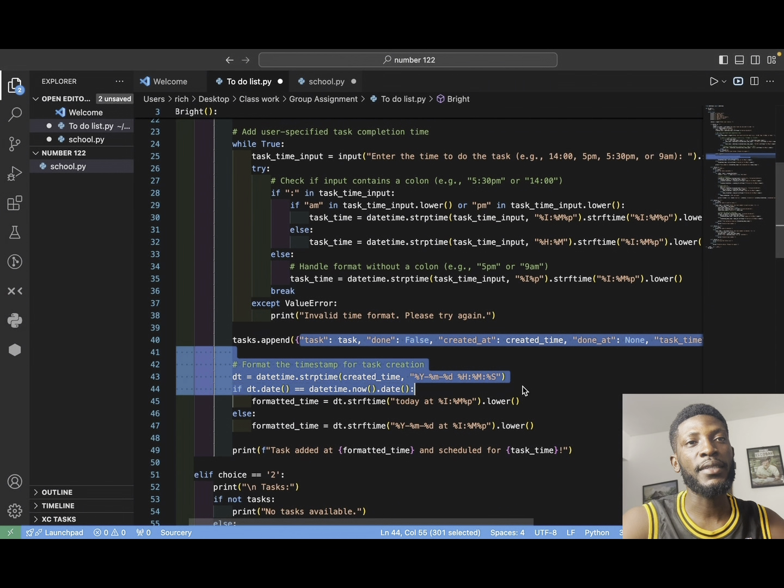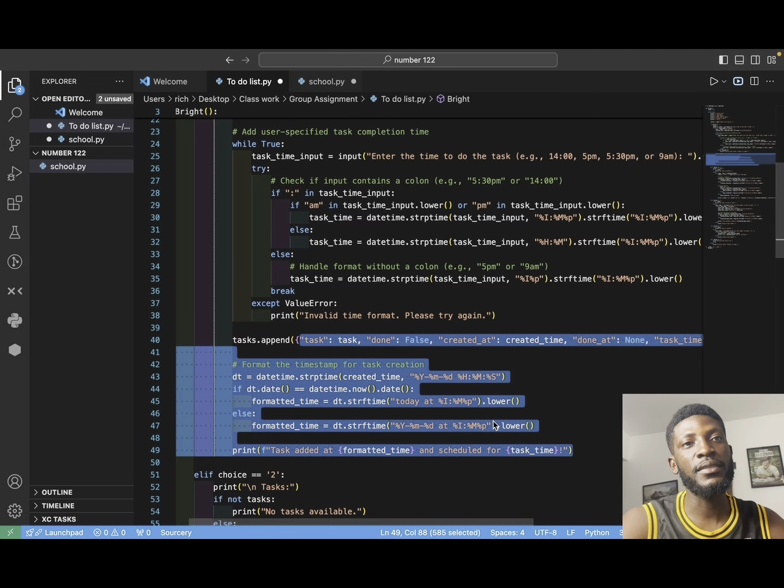Okay, so task time, the time the task is scheduled to be completed. So formatting the creating, for this the created time is converted back into a datetime object. And here, if the task was created today, it displays the creation time as today at. So if the task was created on a different day, it displays the creation time in the format. So you could see that the confirmation message is printed, indicating when the task was created and when it is scheduled to be completed. The user chooses option 1 to add a task.